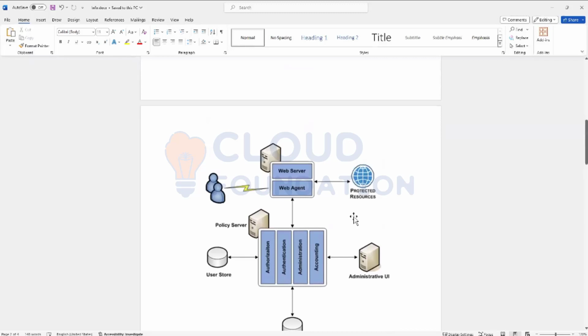Both the applications need to use the same user store. That means the same store that they can use to validate the user credentials. Same store, same user store.